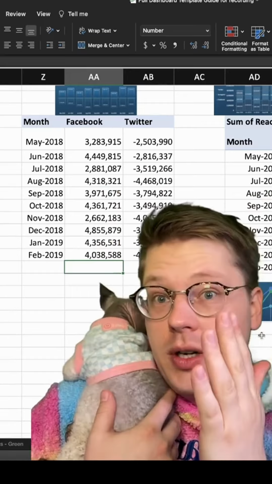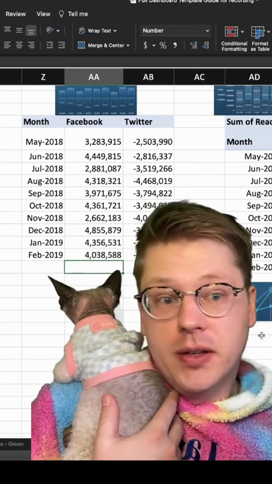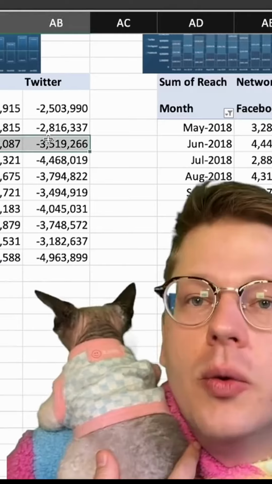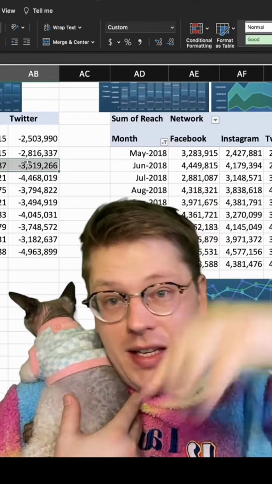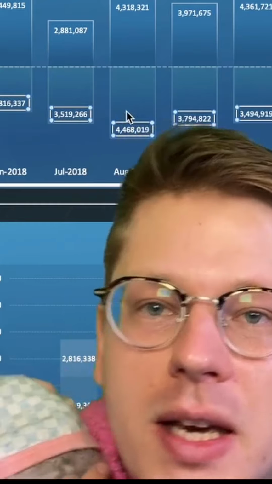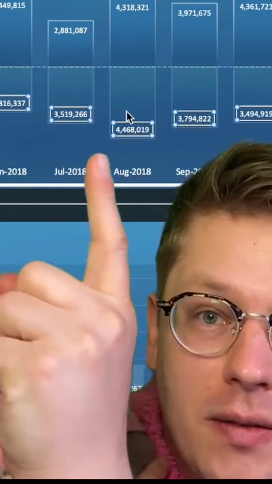You've got dates, one column for one category, one column for the other. So Facebook in one, Twitter in the other. We've made all of the values for Twitter negative, and that means that the bar is going to go down beneath the center point.